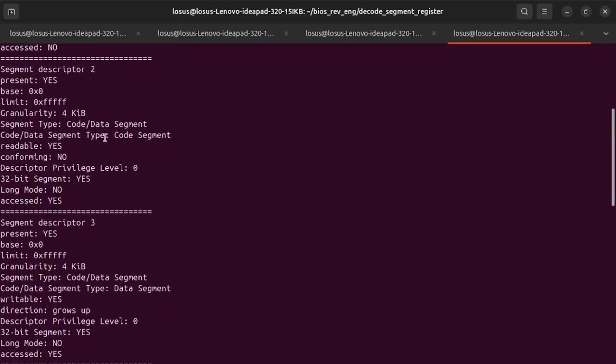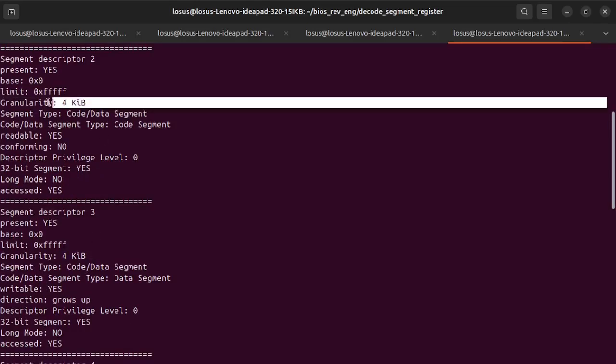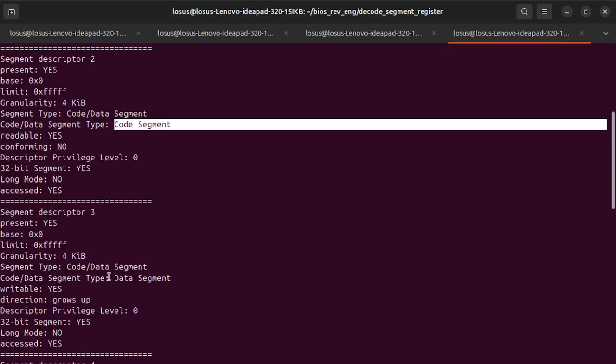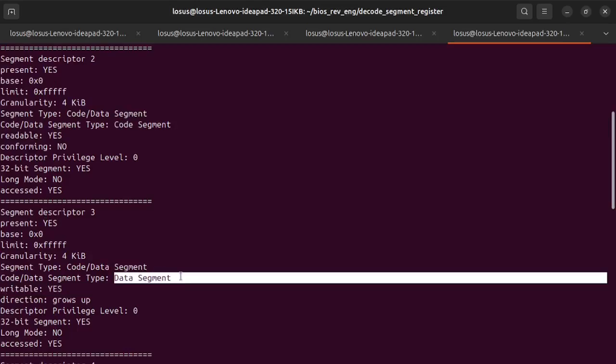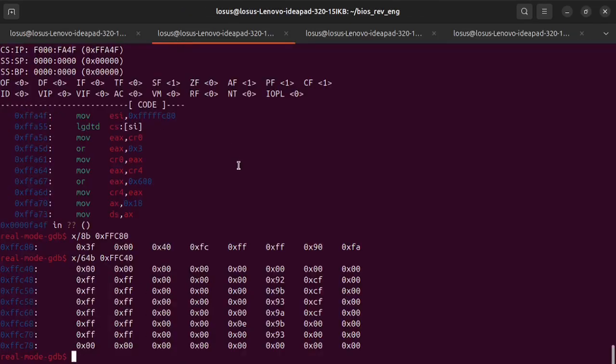Segments of interest here are the second and third ones. The second one is the code segment. The third one is the data segment. Note that both of them have base addresses of 0 and limits of 1 megabyte with granularity of 4 kilobytes, which makes the size come out to be 4 gigabytes. This is the maximum protected mode address space. So these segments map the physical space in identity fashion.